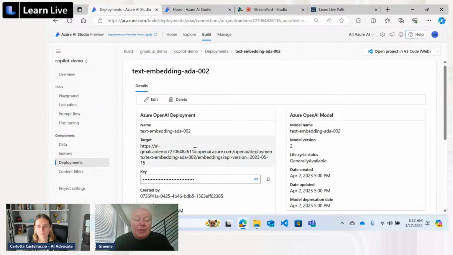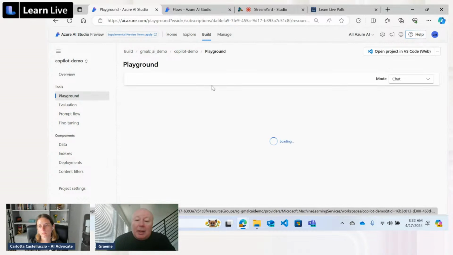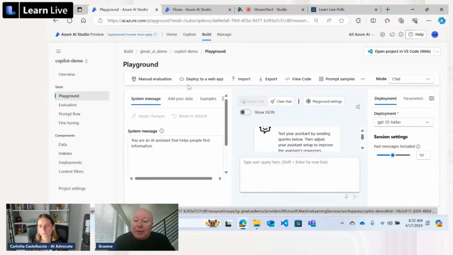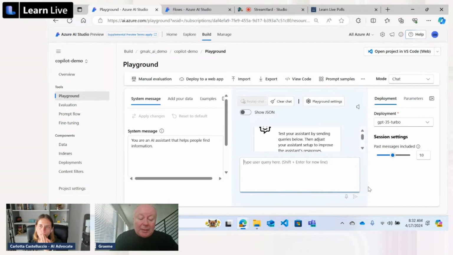Now, I could actually right now go ahead to my playground here. And since I've deployed a model here, I'm in chat mode and I've got my GPT-3.5 Turbo, I could actually ask it some questions right now. I could say, where can I stay in Las Vegas?